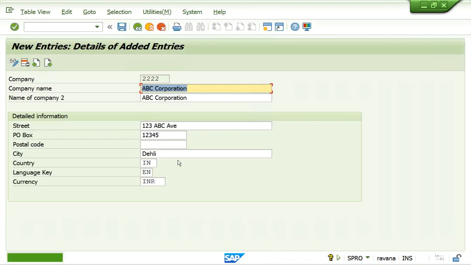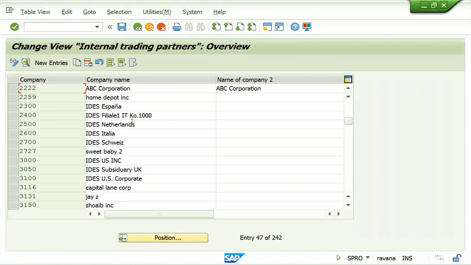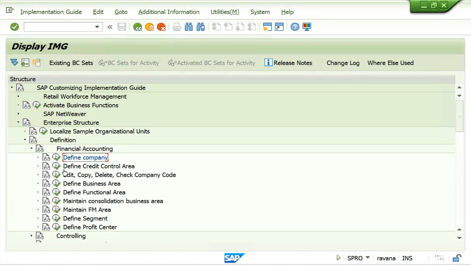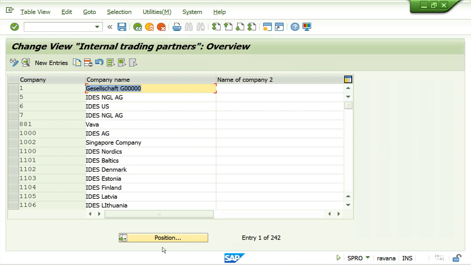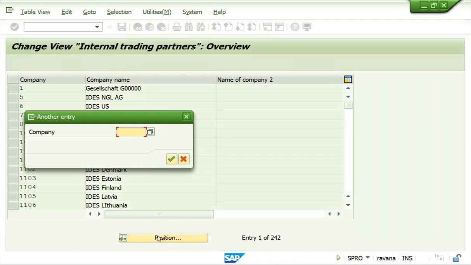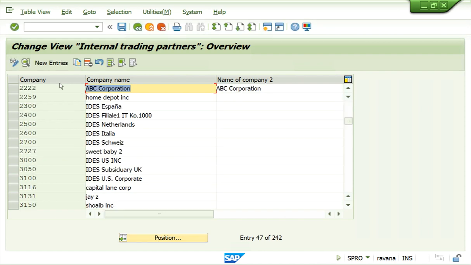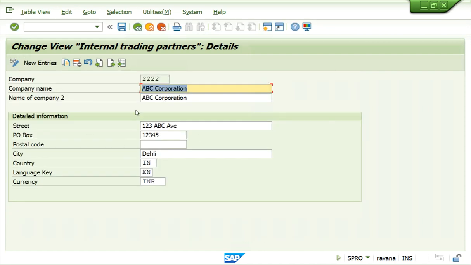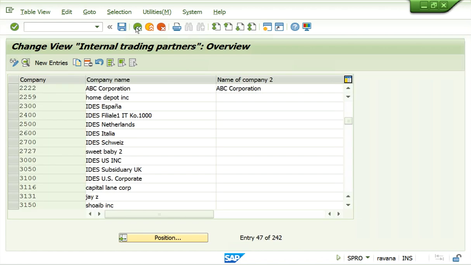Save it. Data is saved. You see in this status bar, there is a green message saying data is saved, right? If you enter any language which is not available, which doesn't exist, the system will throw an error. Now this company is created. If you search it, you can see 2222, your company is created. If you double click, all the information is there. Now, next step.